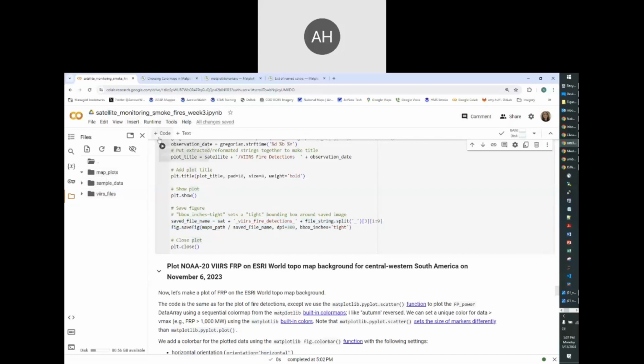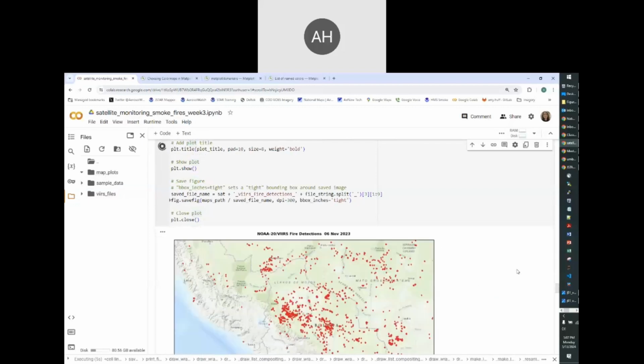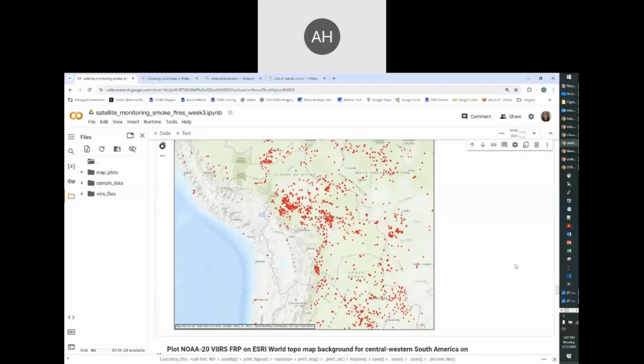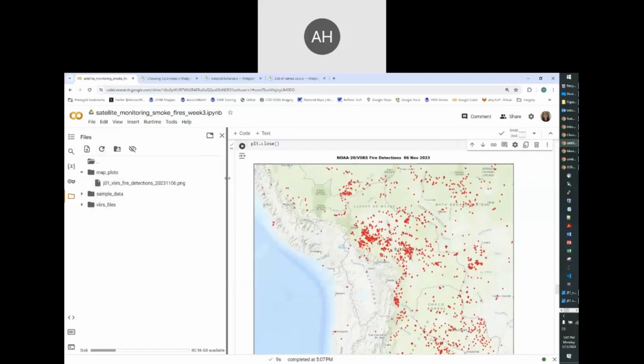Okay, so if we run that, should be pretty quick. And then refresh. There it is. So there's our PNG file, which has our fire detections.